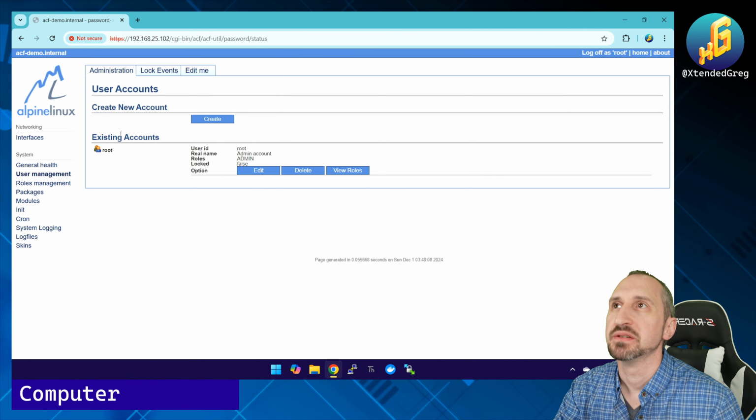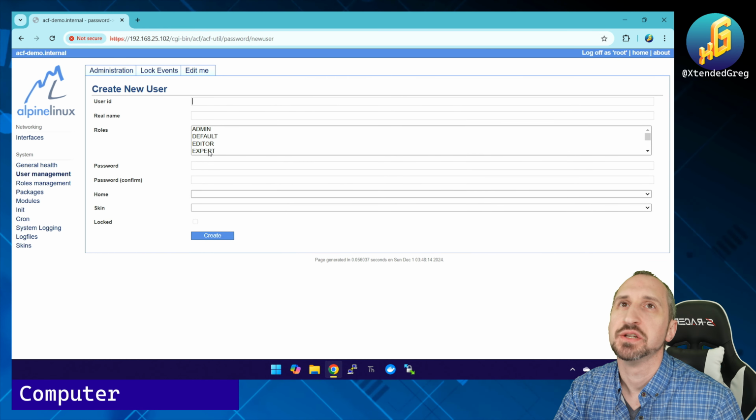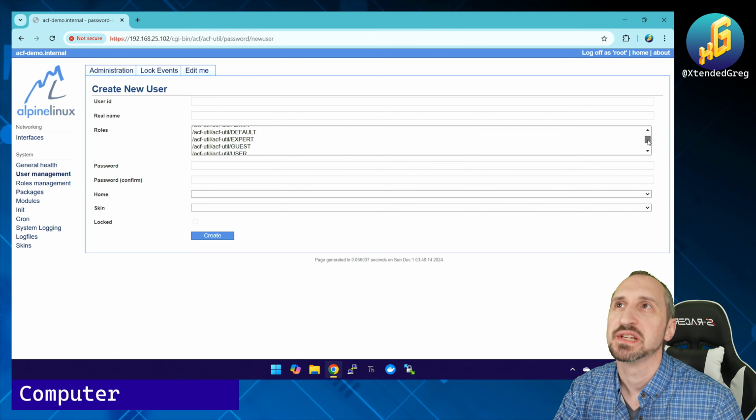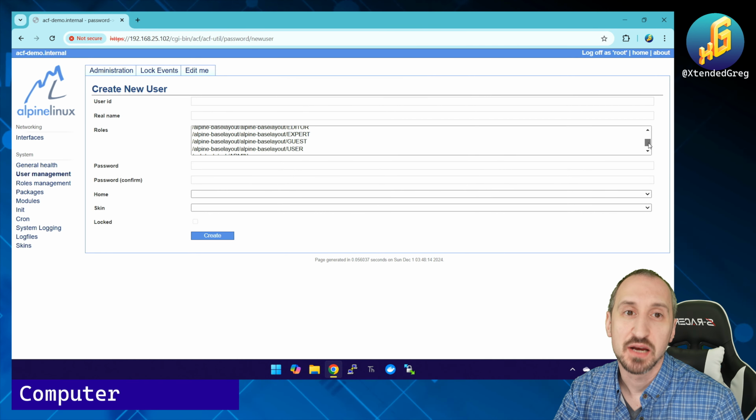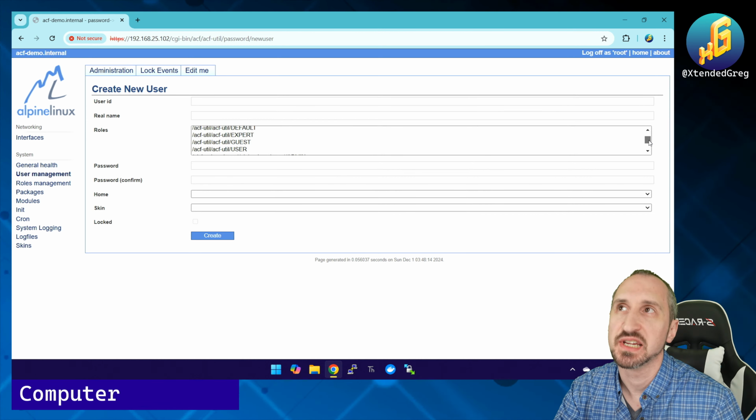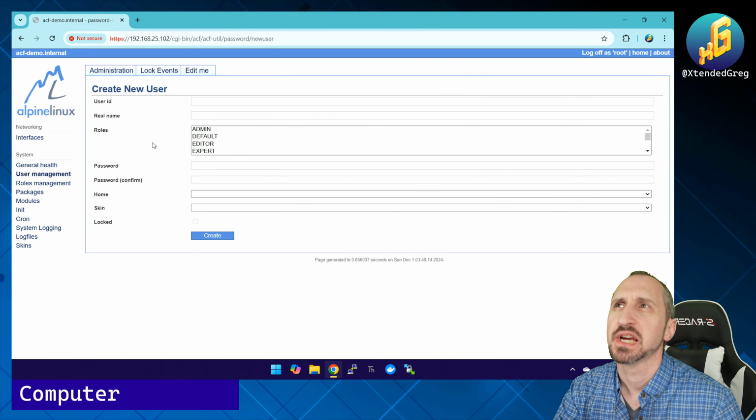Under user management, we can see that we can create a new account. We see root is currently listed. So we can go in here and choose a particular role for it. So admin, editor, etc., which does actually relate to what they can do in here, user, things like that. And you do see that there's some other things here in terms of a more granular approach for assigning these particular roles. So it's actually pretty powerful.